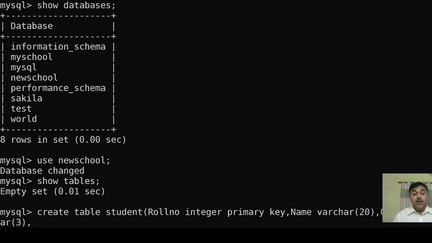After this, we will have their marks and then their date of birth. So marks. Marks is what? Integer, or you can give decimal if you want. Next is the date of birth, DOB. Date of birth is what type? DATE type. Now close the bracket and give a semicolon. Let's see what it shows.